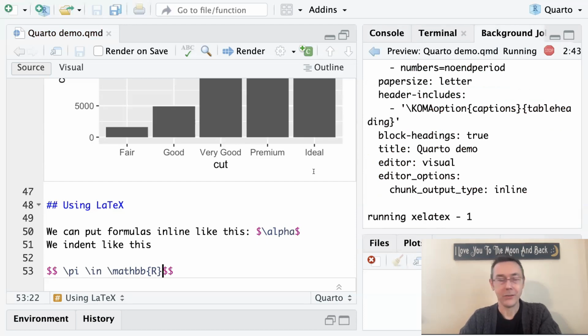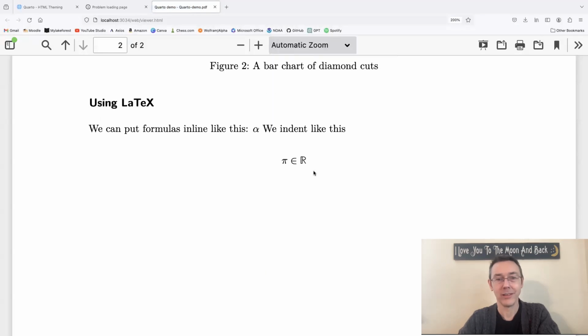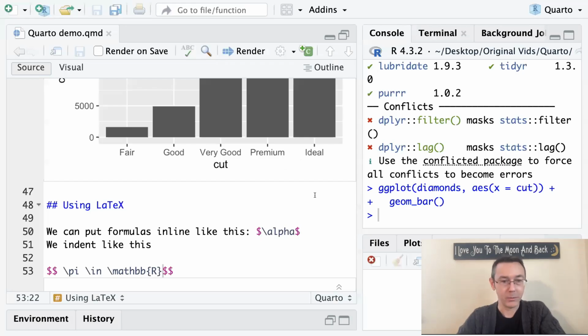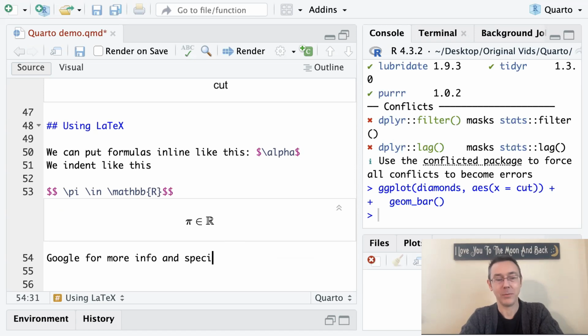I owe you a video on doing LaTeX for R users. I'll get to that eventually, but I think this is enough to get you started. Fundamentally, if you need to make a symbol or a nice looking equation or stack symbols on top of each other, stuff like that, you Google it. There's lots of good documentation on LaTeX, or LaTeX as some people will pronounce it. So again, Google for more info and specific symbols. Hugely powerful, hugely useful.